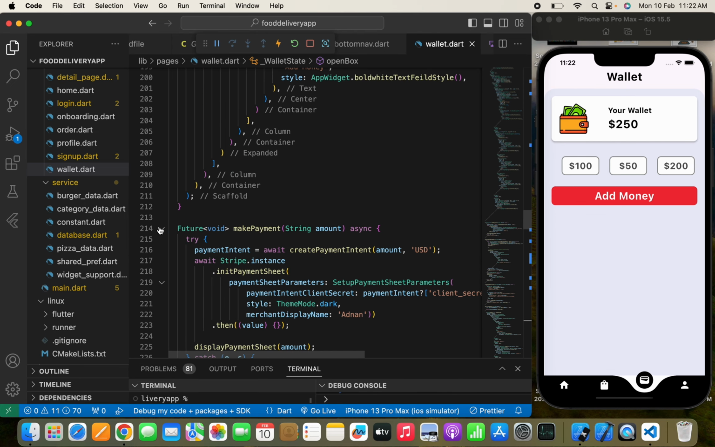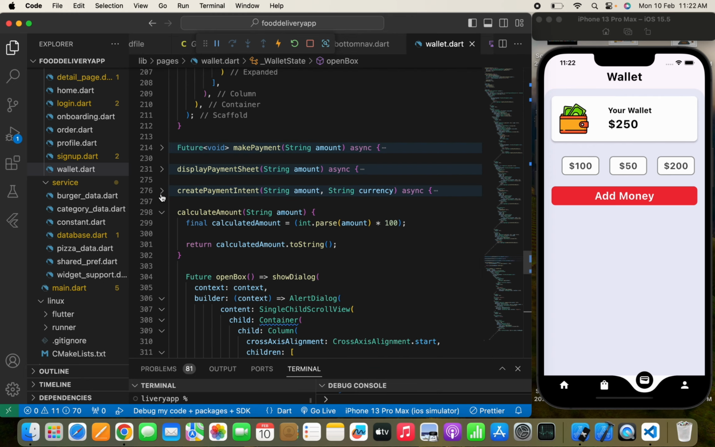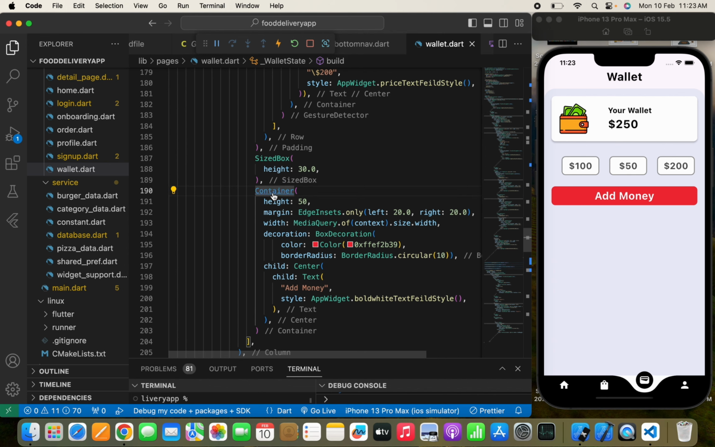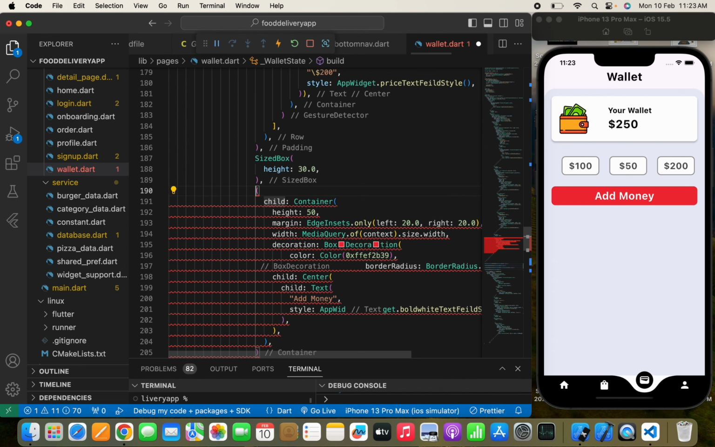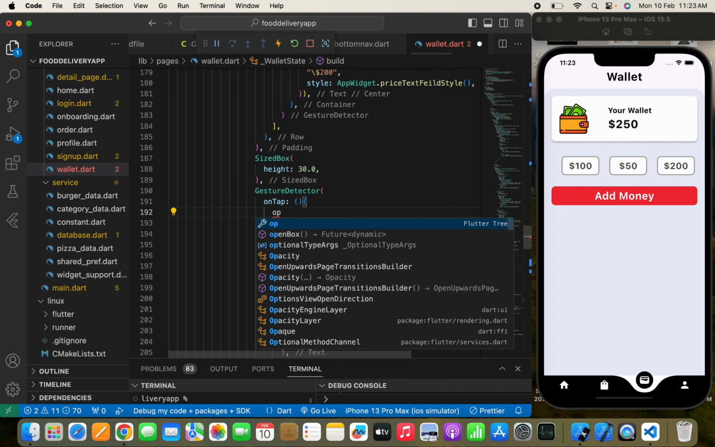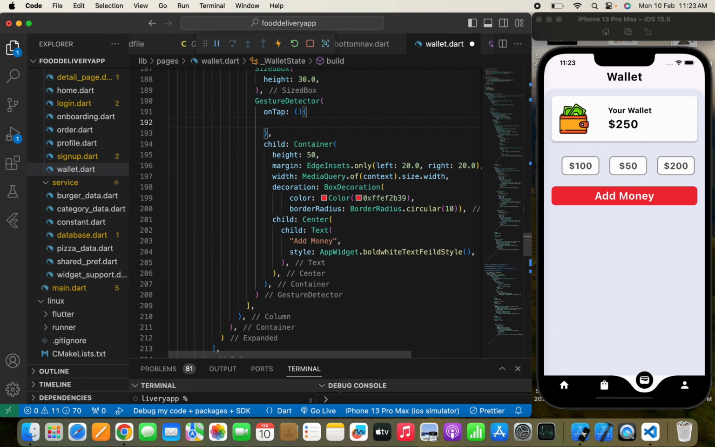So let's close this make payment function, display payment sheet also, and this function. Yeah, so all this, and now I'm going to just wrap up with a gesture detector, and in the onTap method I'll just create one function which is make payment dialog box, which is open box.